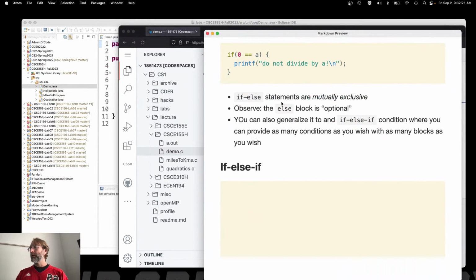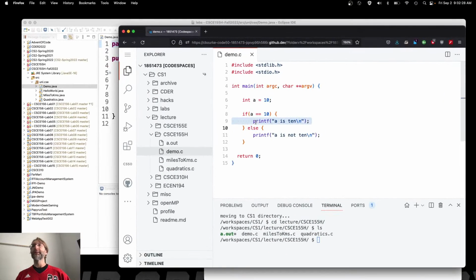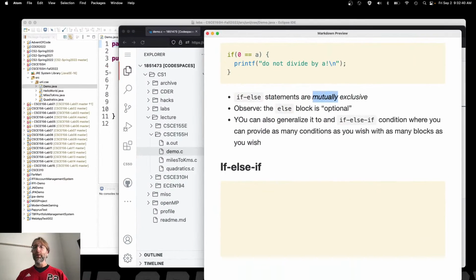Remember that these things are called mutually exclusive because in an if-else statement, either this block gets executed or this block gets executed. It's never the case that both of them get executed. It is never the case that neither of them gets executed. It is one or the other. You can also generalize this to an if-else-if condition if you've got more than two options.